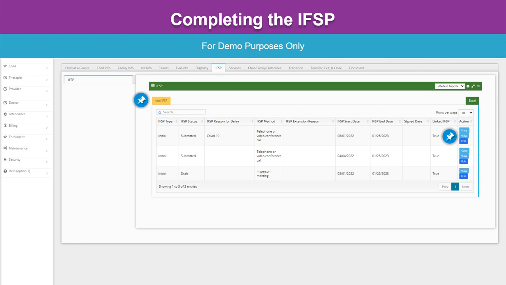In this training, we will cover how to enter an IFSP for a child in EiHub. When working on an IFSP, users will begin by opening a child's record and navigating to the IFSP tab. In the IFSP tab, a grid will appear displaying any active and inactive IFSPs for the child. If starting a new IFSP, users will select the Add IFSP option.